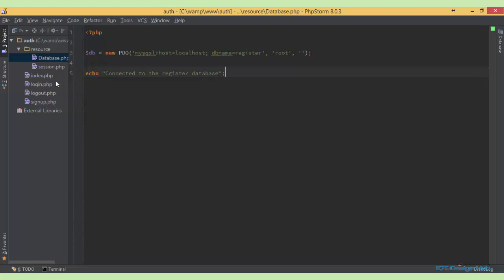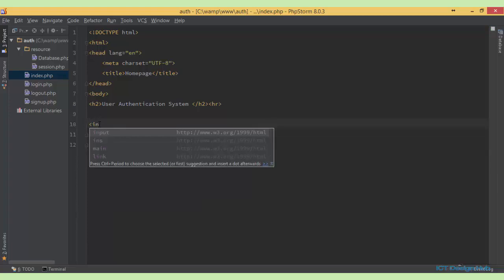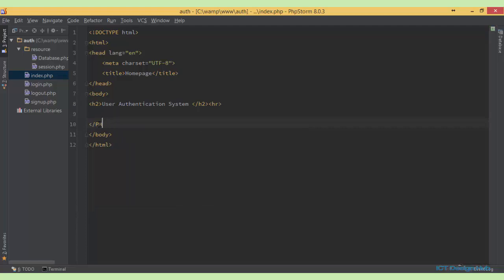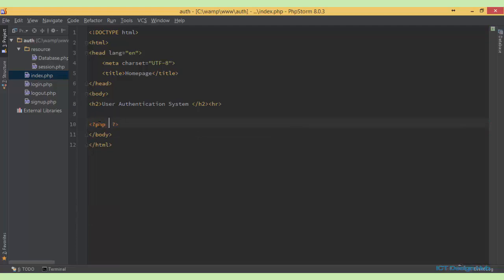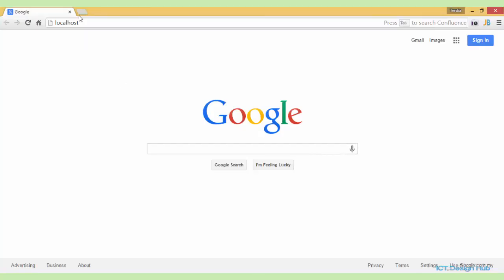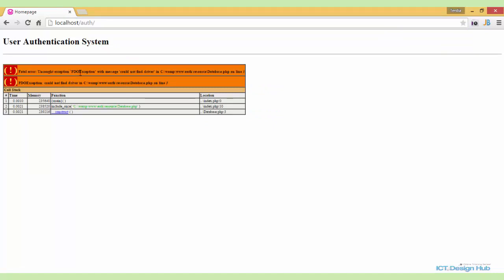All right. So we'll go over to the index file and include the database.php file so that we can access it. Okay, so include once, specify the folder source/database.php. So now go over to the browser, localhost/auth. Error: uncaught exception PDOException with message "could not find driver". So this basically shows us that there was a problem while we were attempting to connect to the database, and the problem is the driver could not be found.